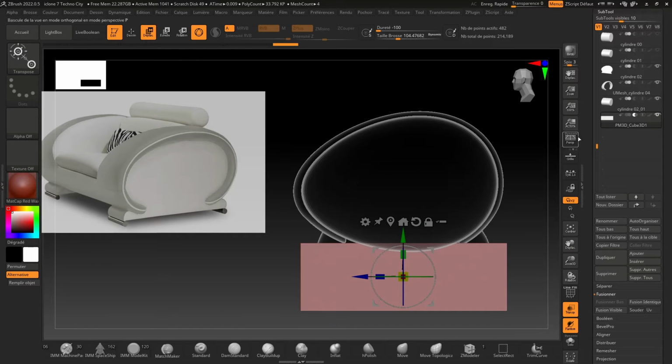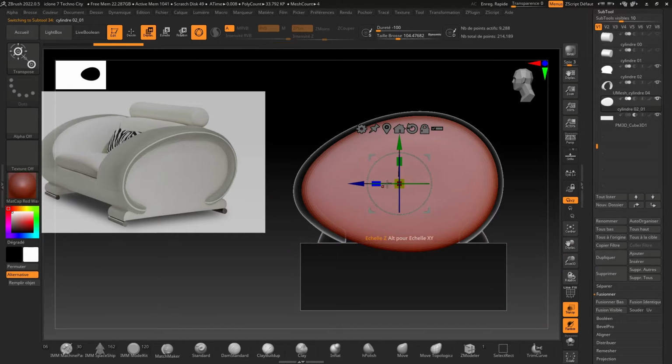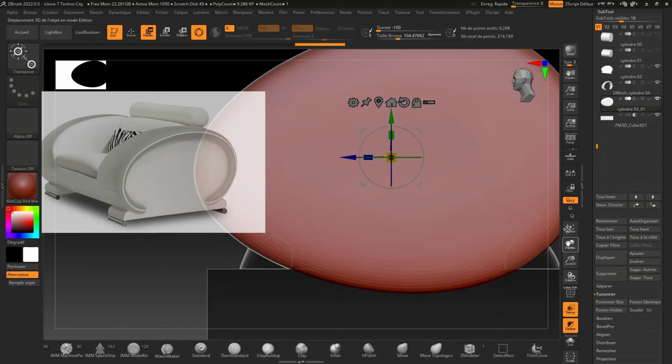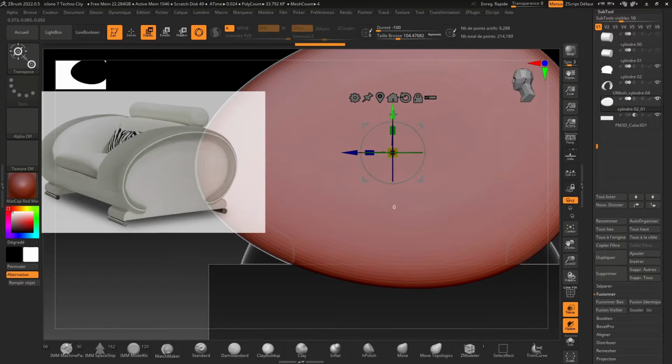Okay. I need to adjust the size of my cylinder. So, bigger. Okay. More this way. Bigger again. And this way. It seems good. Zoom in. Go down. Okay.